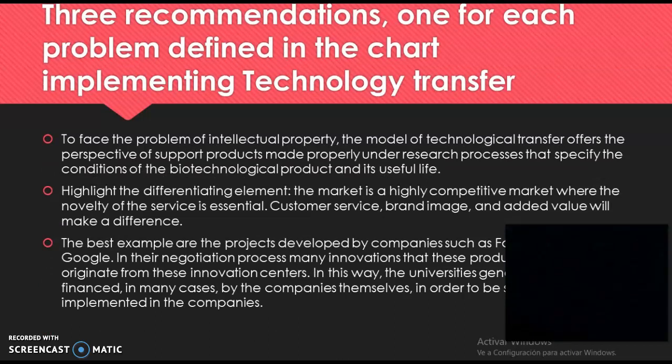Three recommendations for each problem defined in the chart. Implementing technology transfer. To face the problem of intellectual property, the model of technological transfer offers the perspective for supporting products made properly under the research process that specify the conditions of the biotechnological product and its useful life.